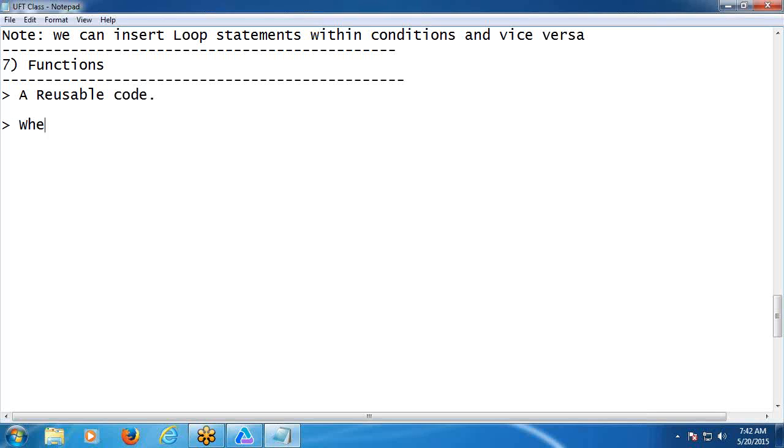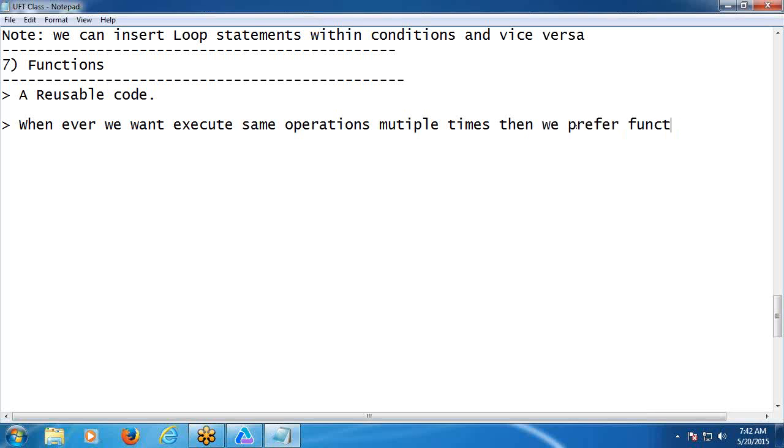Whenever we want to execute the same operations multiple times, then we prefer functions. Okay. In C language also the function concept is there. In Java, no function term, methods. Method is equivalent to function. In structured programming language we call it a function. In object oriented programming we call it a method. Functions and methods are synonyms.